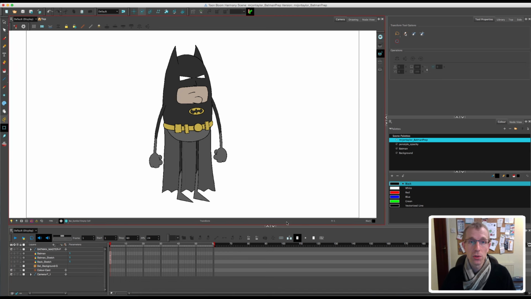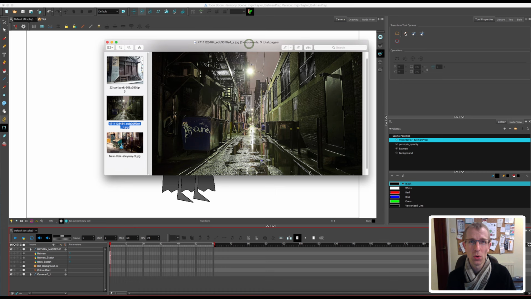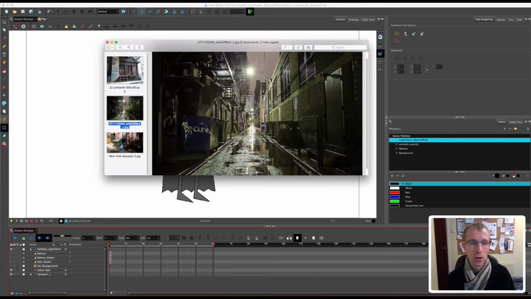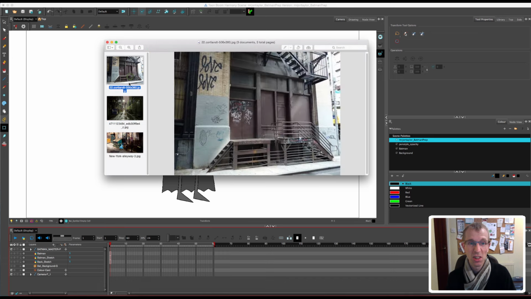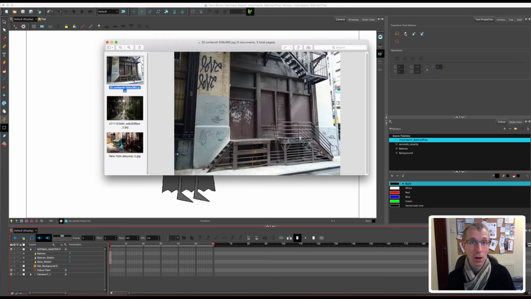So the first thing that I always do when trying to create backgrounds is find some reference material. Now obviously with Google it's really, really easy. So in this case I went into Google and searched for, I think it was New York alleyway or something like that, and just picked a few different images that showed a slightly dark, dirty alleyway in an American style, hopefully a bit like what a Batman film would look like. And I used those as my inspiration for my background.